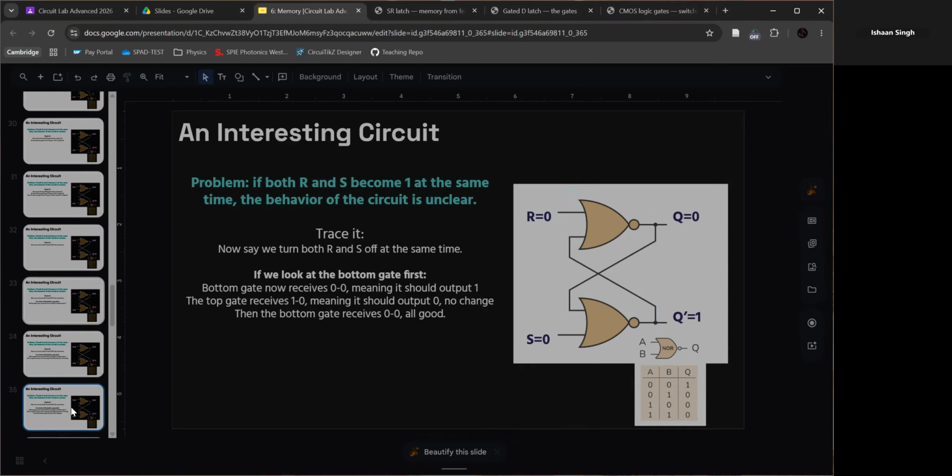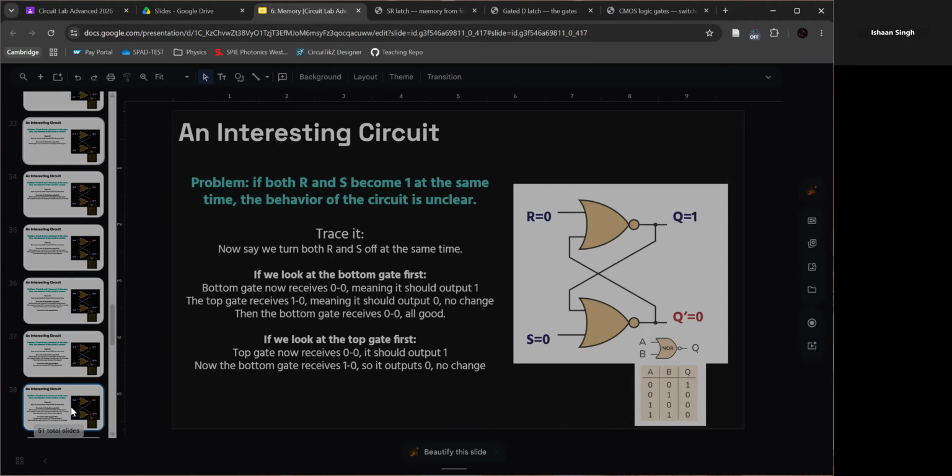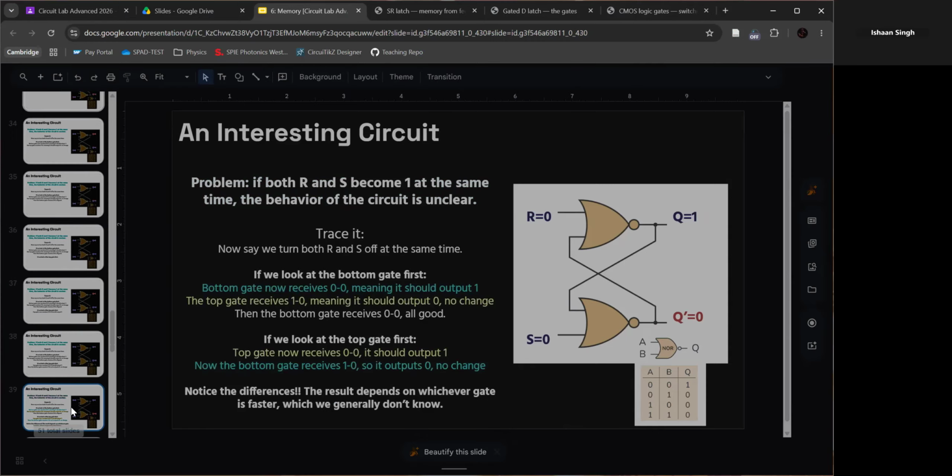The bottom gate receives 0, 0. So the bottom gate outputs 1, top gate outputs 0. What if we looked at the top gate first? Well, then the top gate's receiving 0, 0, so it should output 1. That means the bottom gate outputs 0. But these are two different outcomes.